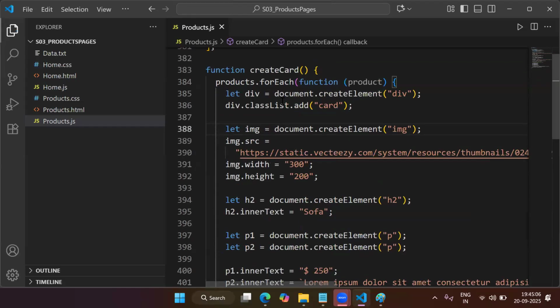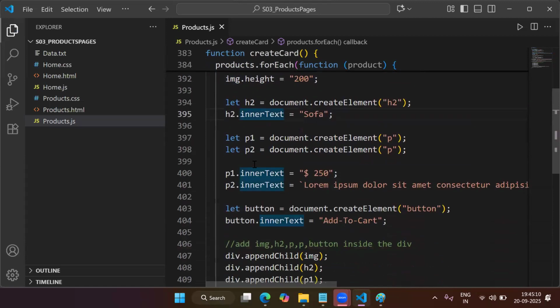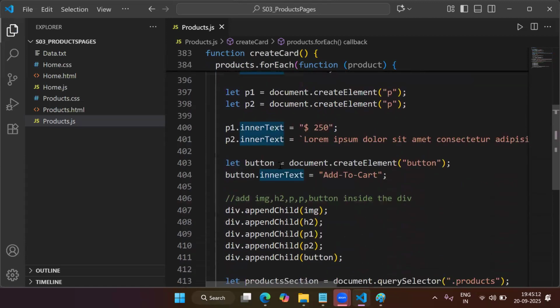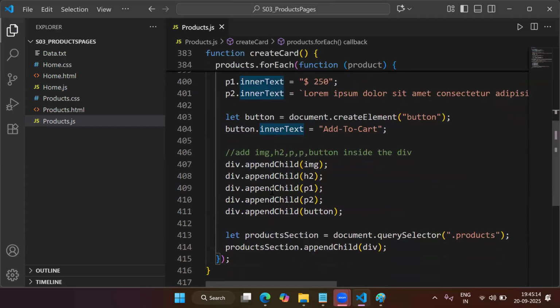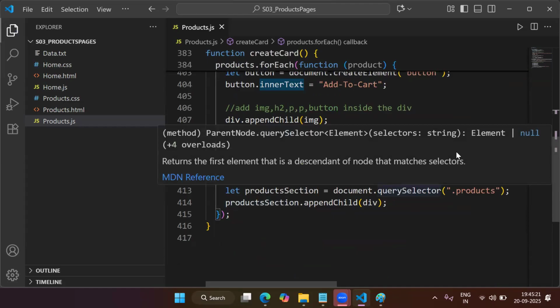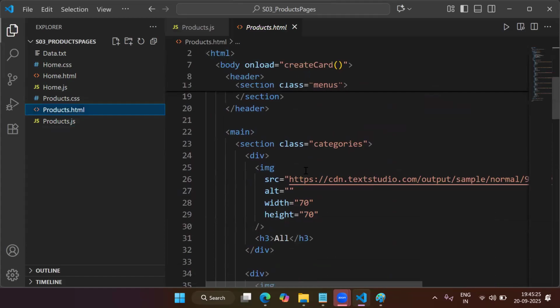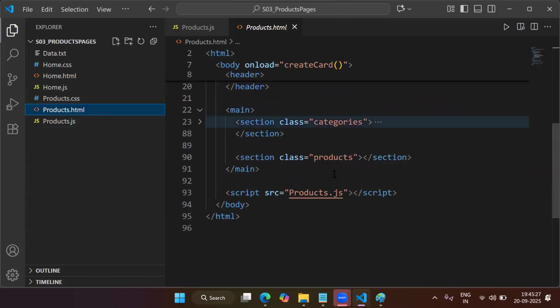So we are creating one div, one image, one h2, two paragraphs, and one button. And all those we are adding inside the div. Finally, this div we are adding inside our cards section. Cards section is nothing but this one. Not cards, we have given the class name as products. So inside this products section, we are adding all those divs.